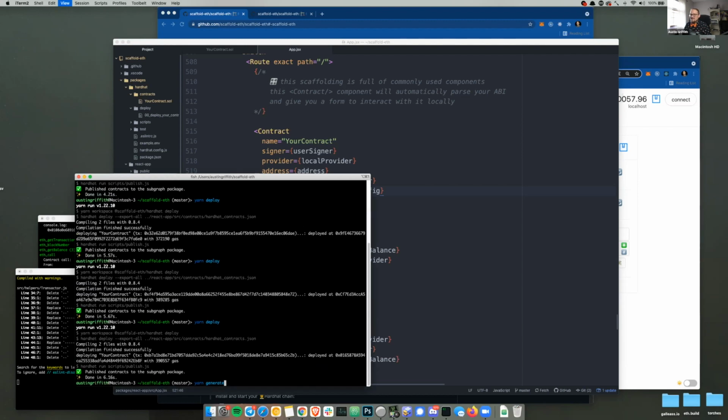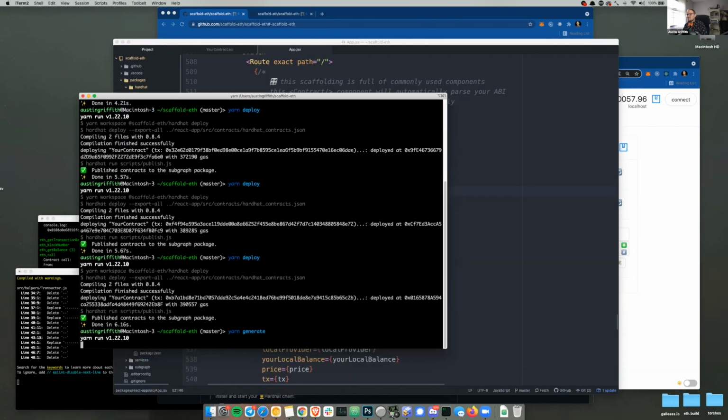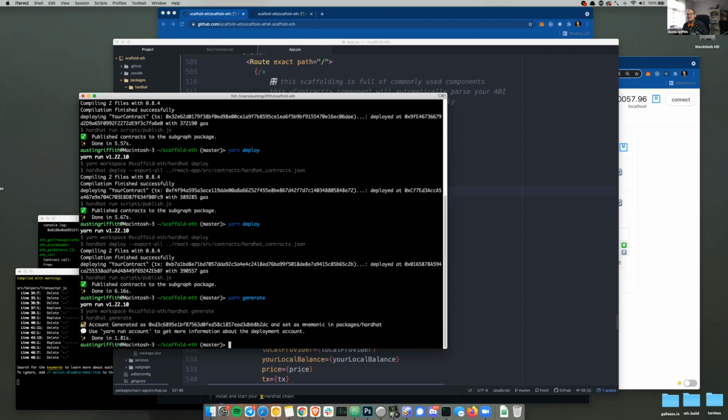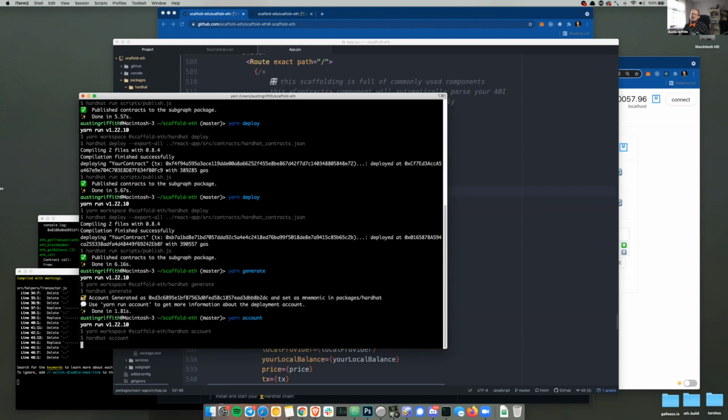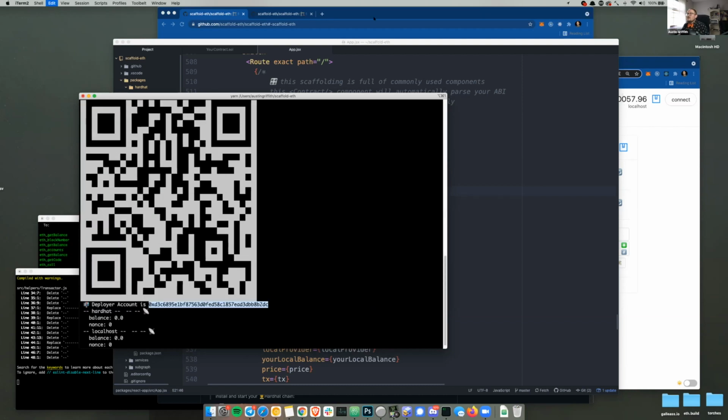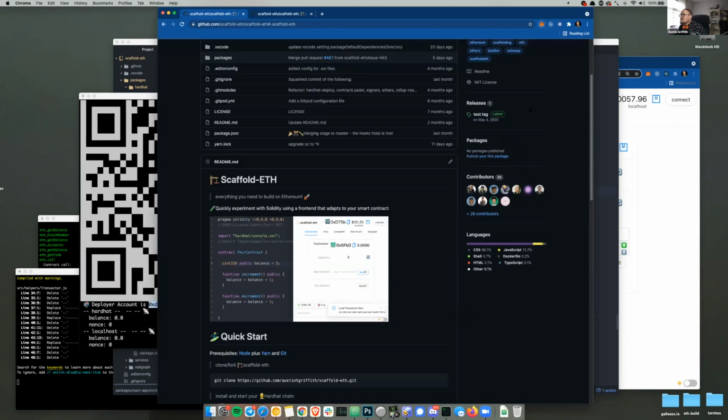Oh, I should make that bigger. I'm going to run yarn generate, and that's going to create a local mnemonic here within my Scaffold-eth directory. And then if I do yarn account, I can see that account and see if it has any funds anywhere. And I'm just going to go ahead and fund that on some testnet.